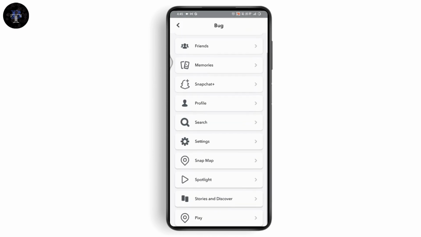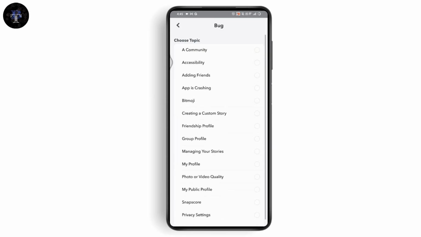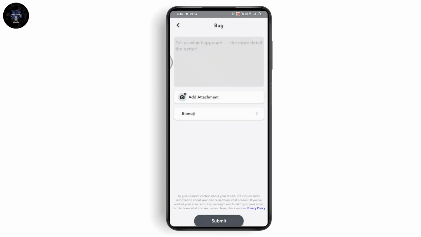have the Bitmoji. But if you don't have that, then you simply need to go to profile, and then here you need to write that I'm not able to find my friend's Bitmoji, it's not showing up, and please help me with that problem. And then you can also add some attachments. You can add a screenshot of that and tap on submit, which is on the bottom. You can also choose the topic, which is Bitmoji, and then tap on submit, and your problem will be fixed.